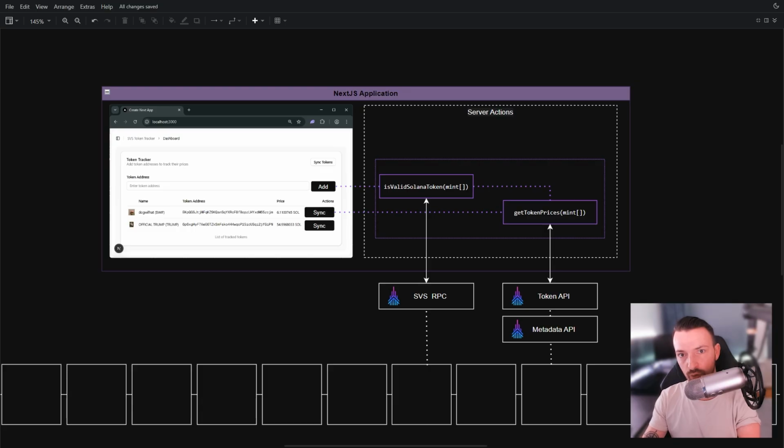Alright, so before we jump into the code, I want to share a quick high-level overview of the application that we are going to build. As I said before, we are going to build a simple web app in Next.js, and we are going to use SVS for the components. As you can see, the app is quite straightforward. It will have an input field where we can add a token address, and once it is a valid address or a valid token, it will appear here in the table underneath.